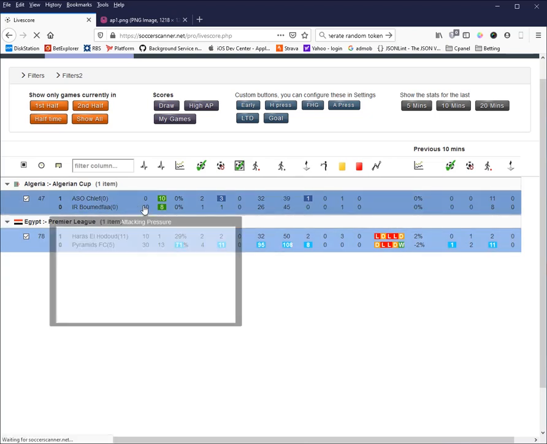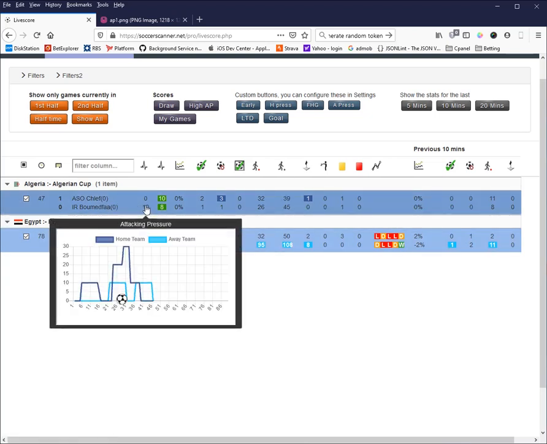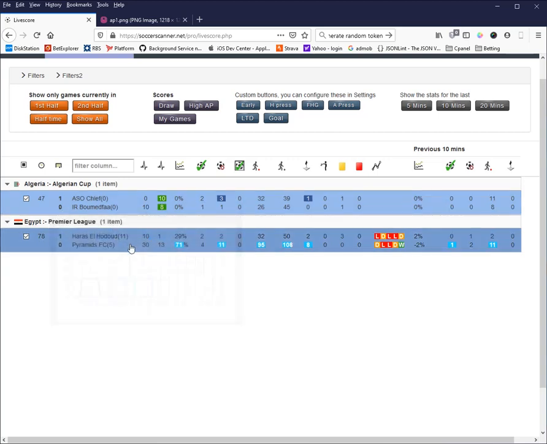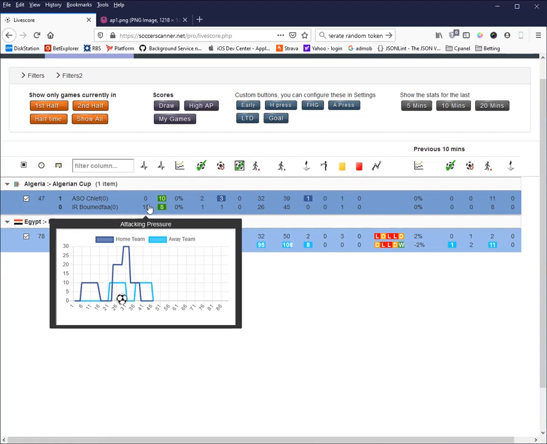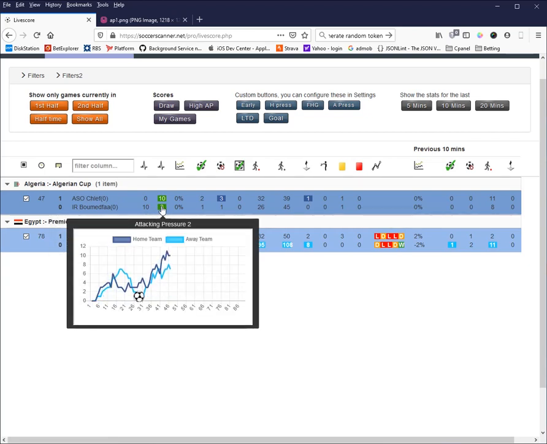If we look at this other game, a slightly more interesting game here, we can see there's been ebbs and flows in terms of attacking. But what we can see is that when it went up to 30, there was a goal for the home team. We can see that the away team hasn't really done a lot in there. In the second half, again, you can see that pressure's been building, but again, we haven't reached that magic 15.